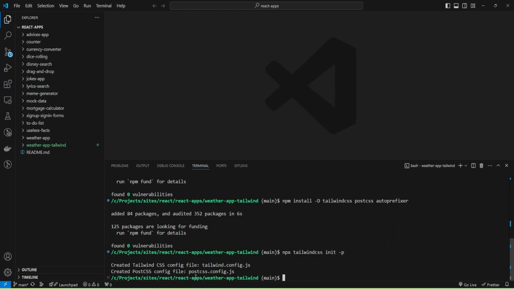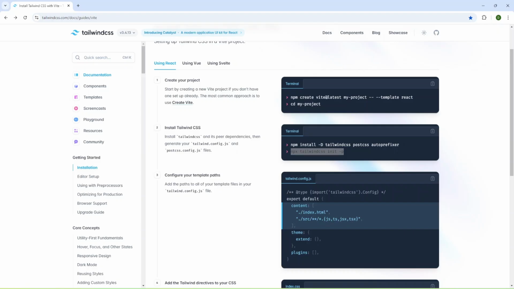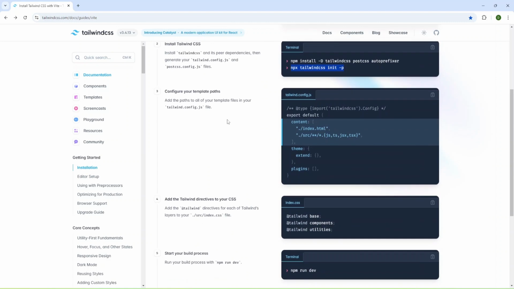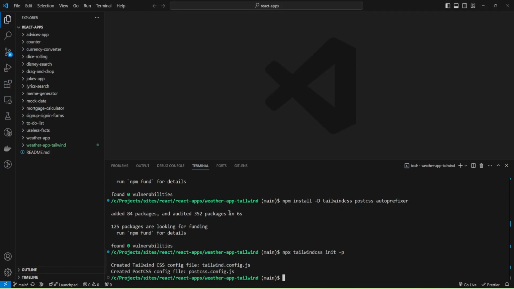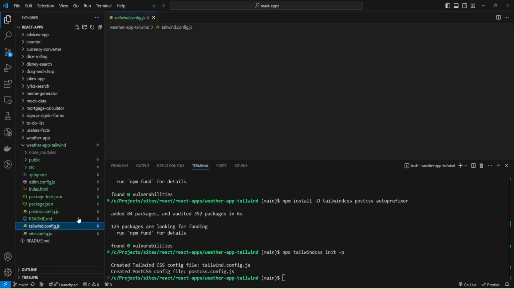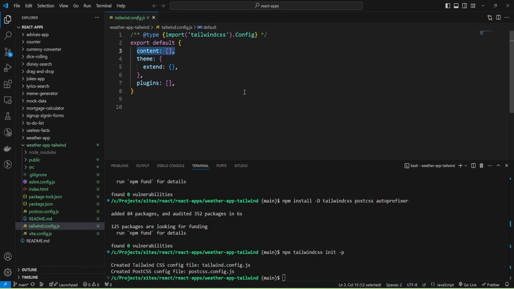And as you can see, config files were created, and the next step is to configure your template paths, and I need to change the content property in tailwind.config.js, and I'm going to open that file and change the content property.